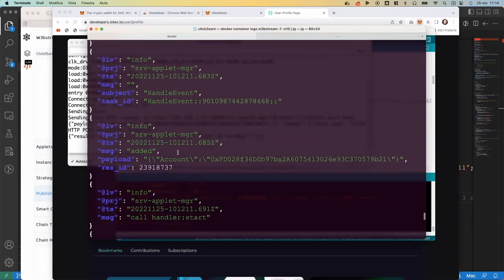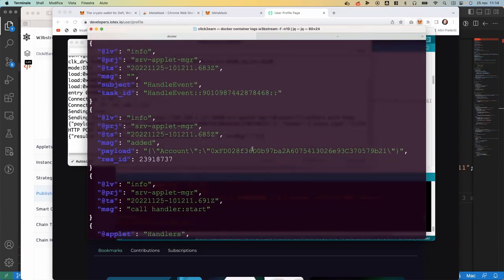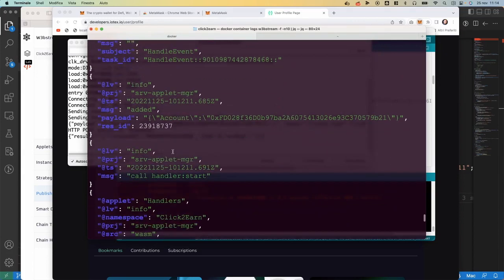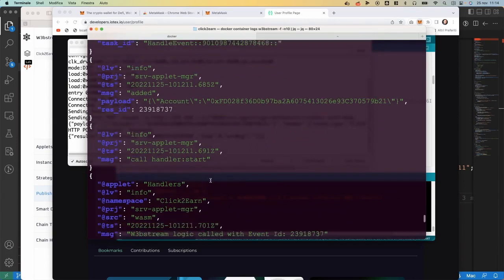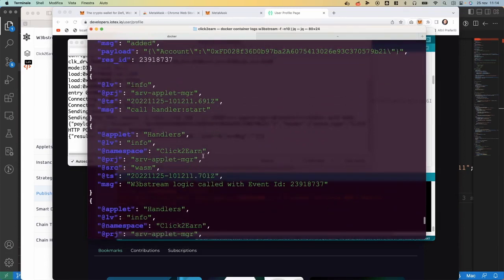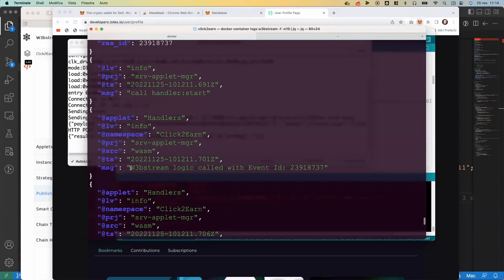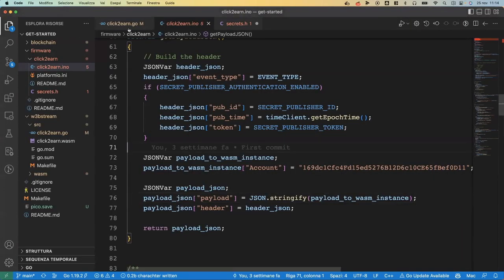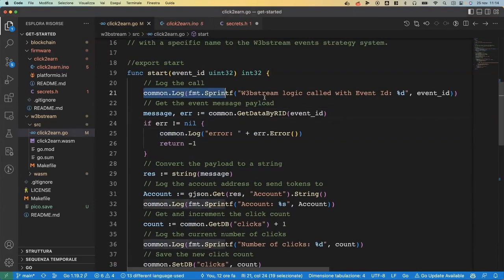So here is where WebStream is building the message or the event for the handler, because before calling it, it says, okay, I'm calling the handler start, because that's what's written inside the event strategy. From now on, we see the log of the start function that we created in Golang. If you remember, we logged this message so that the WebStream logic has been called with this event ID, right? We logged this one inside our click-to-earn.go just to make sure the event has been called. So the handler has been called.